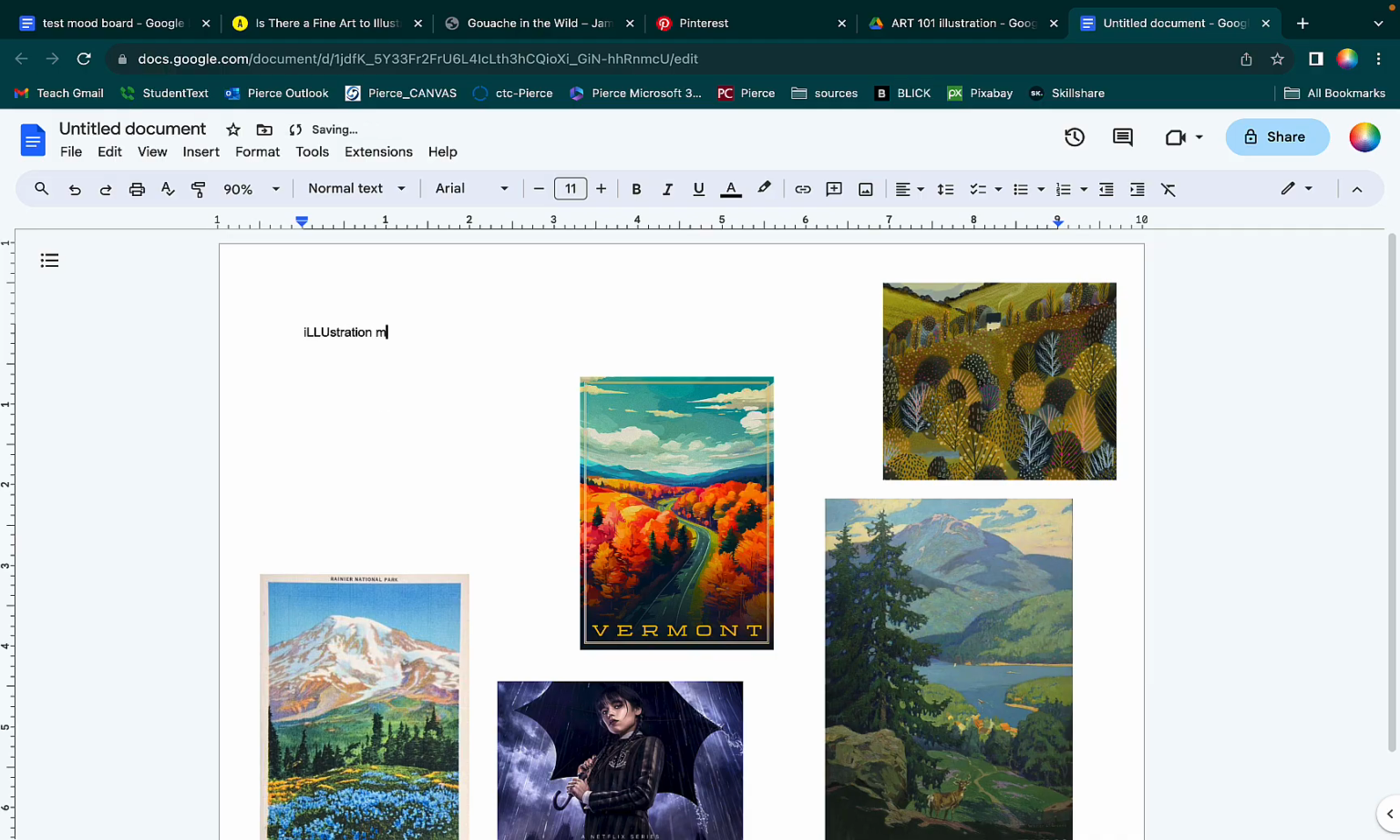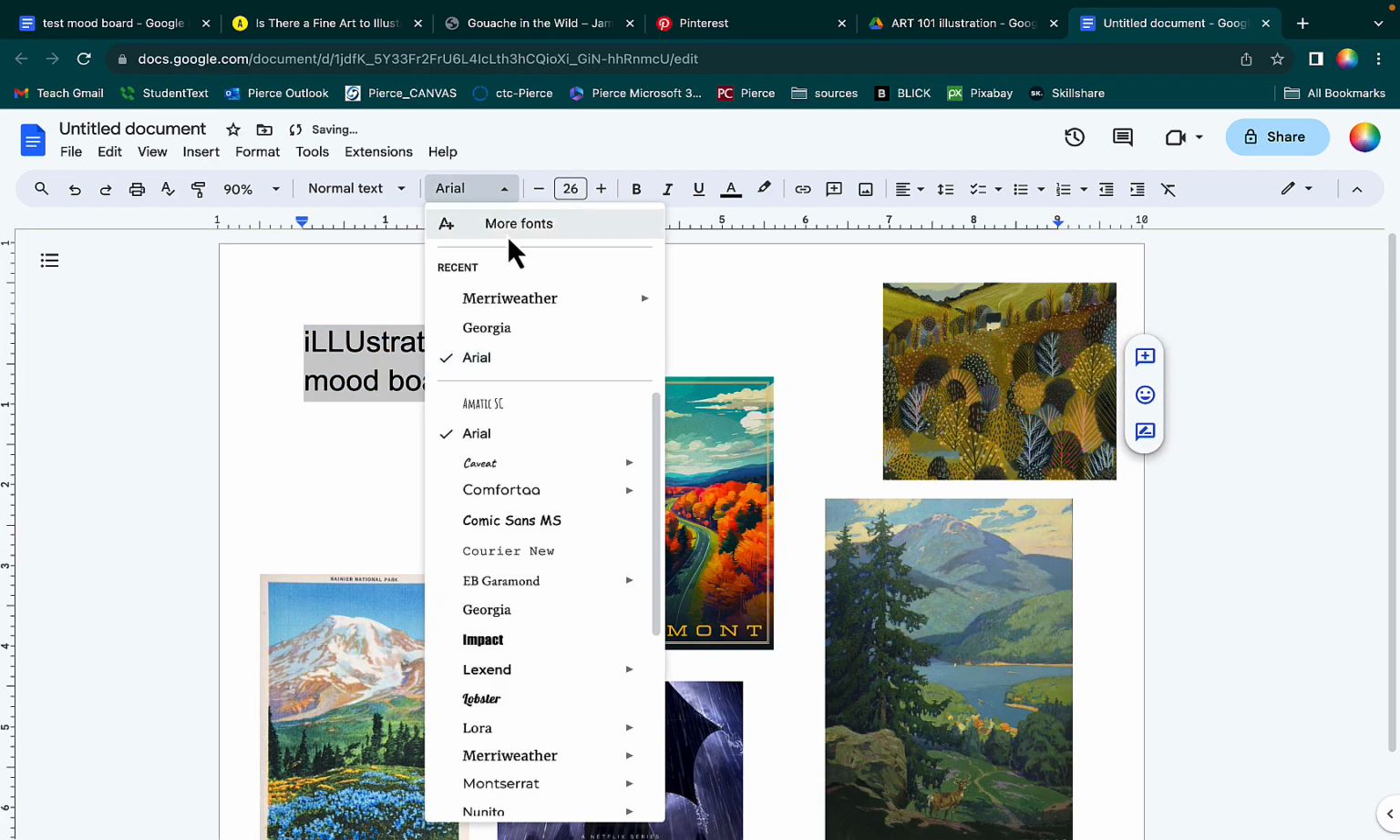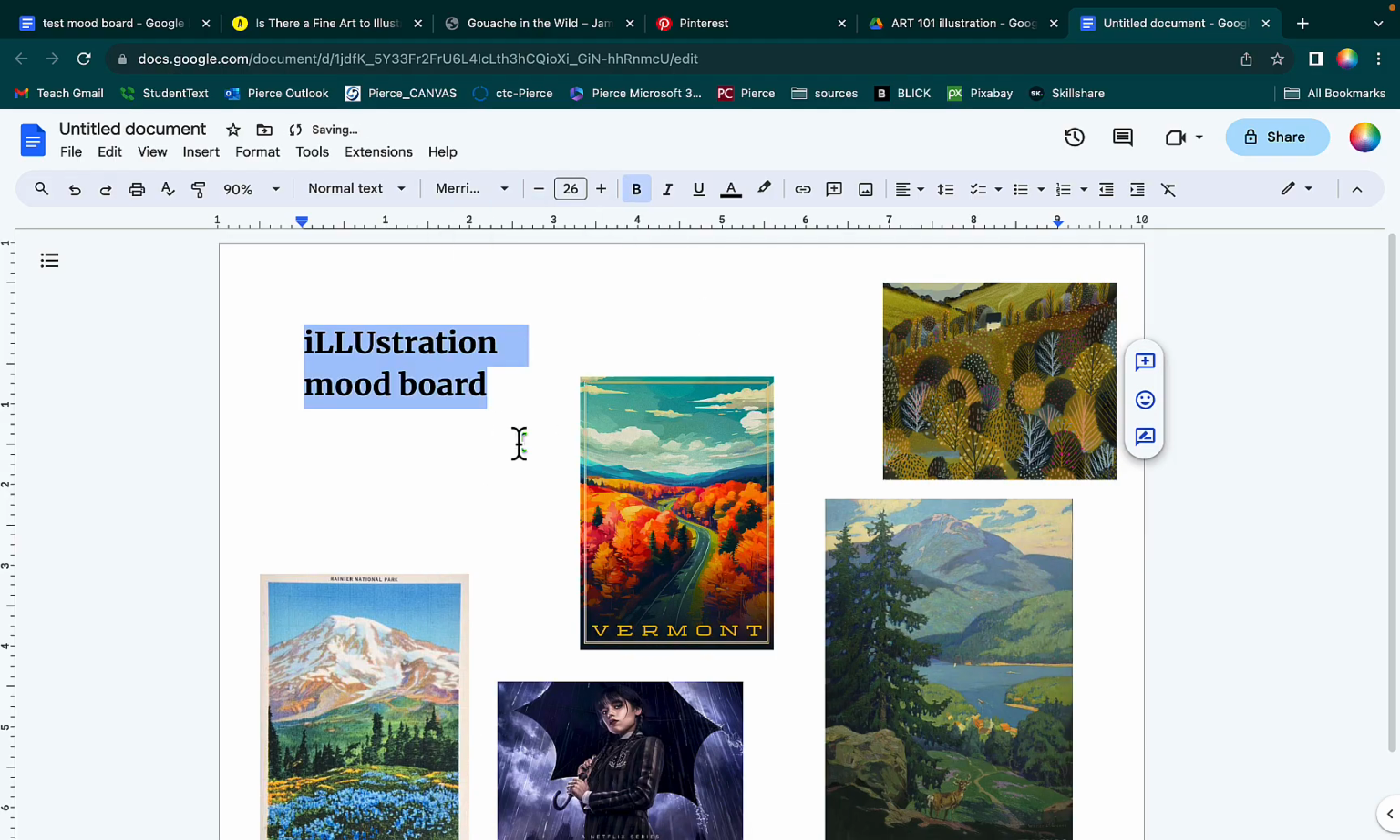I always like to make the I of the illustration lowercase because I write the word so many times and I feel like it gets lost. It looks like 3 L's in the middle when you do. That's just me. And have fun with your text. I like this one. And you can write your name, whatever you want.